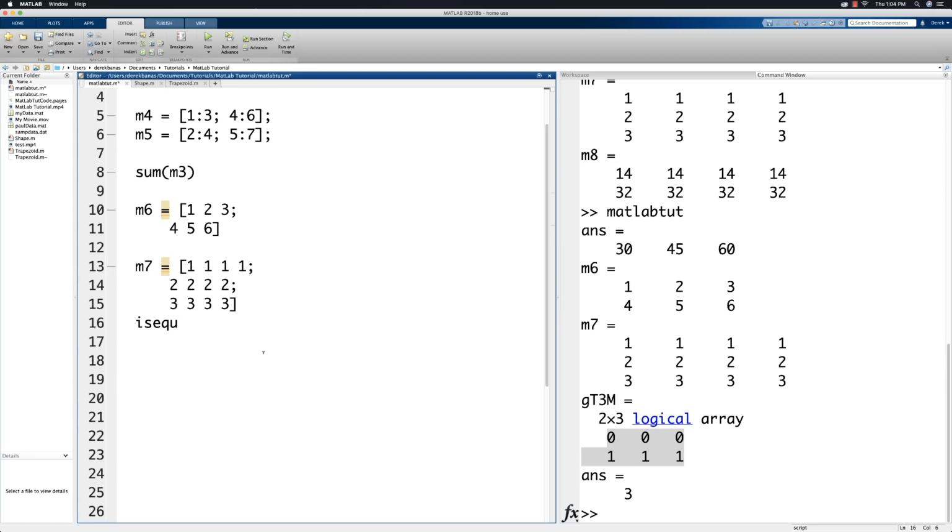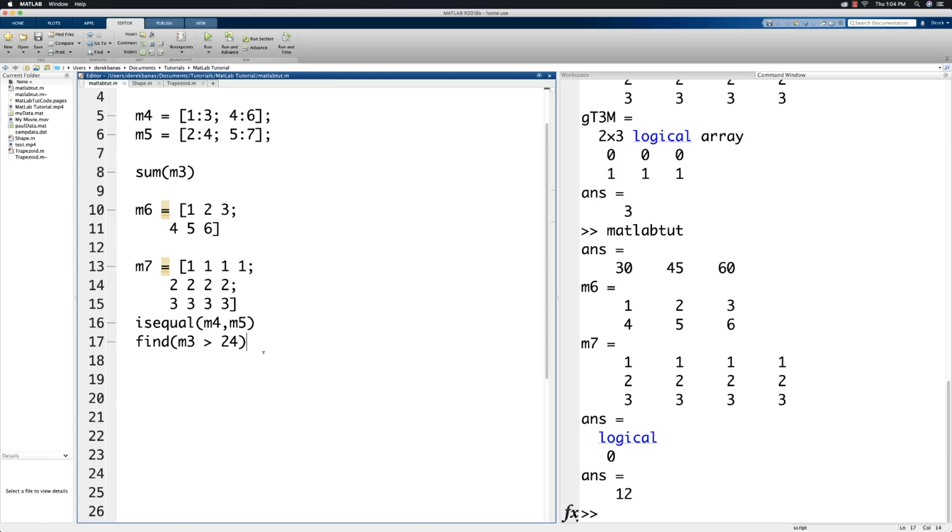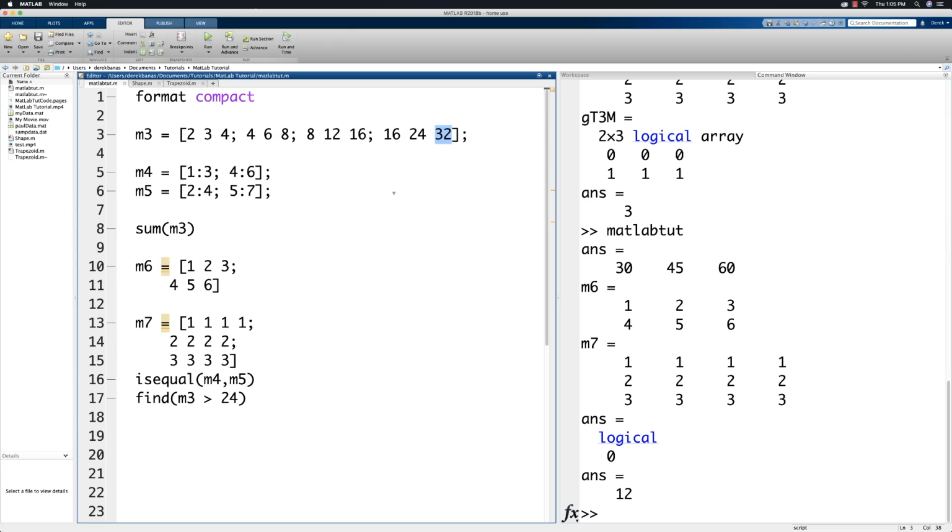You could also come in and check for equality. Obviously, these are not equal, just by going is equal and then passing in the matrices. You'd be able to find matching values. So let's say we go find for M3 and those values that are greater than 24. You can see right here that we come back with only 12 because there's the 32 and everything else is less than 24.